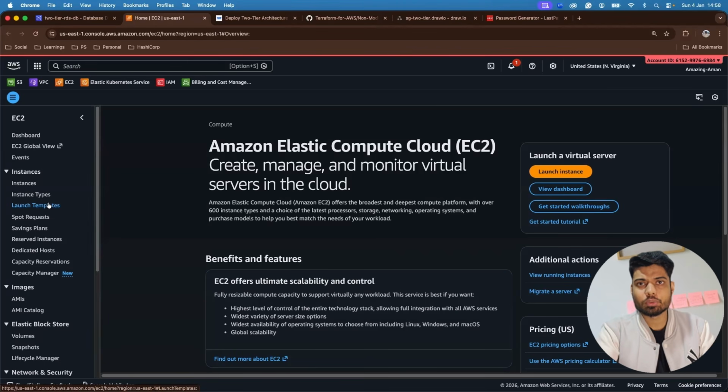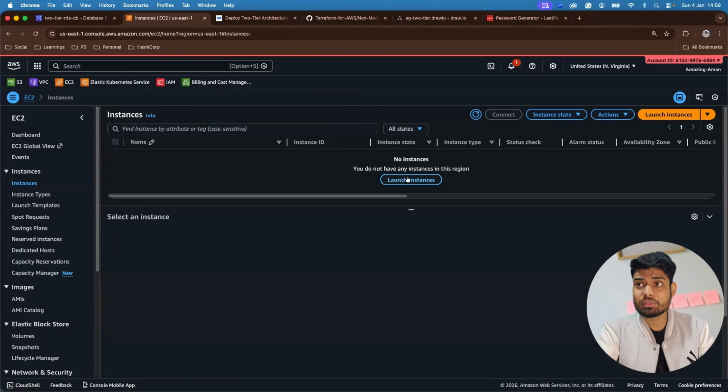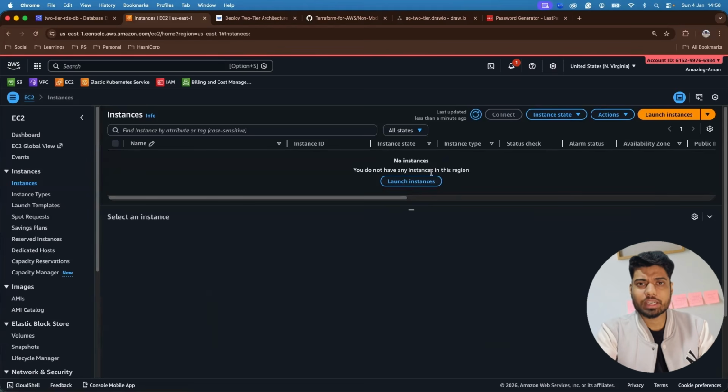Maybe it looks confusing for you, but we will see what are the things that we have to do in that as well. So first of all, I will just create one instance where we will deploy our front end and back end application.